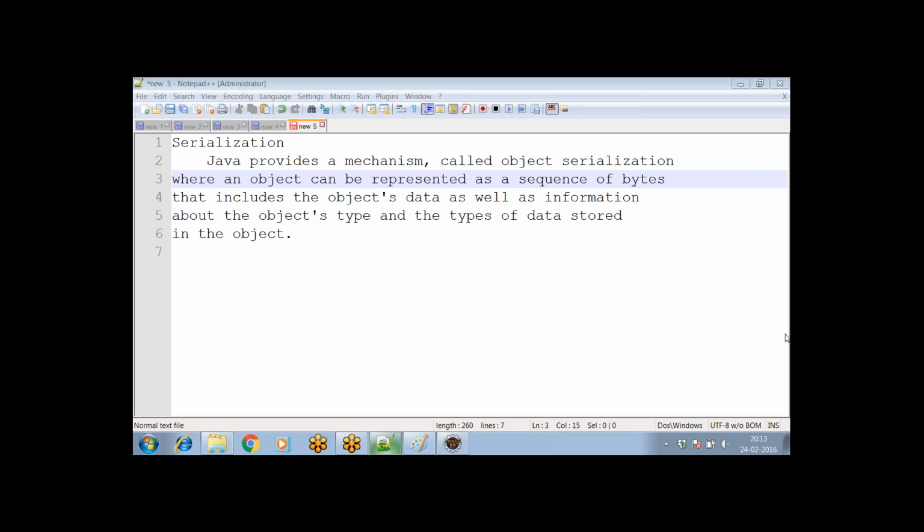Through the stream itself, you'll move the data. So to move this object state through the stream conveniently, we use the serialization process, I can say.